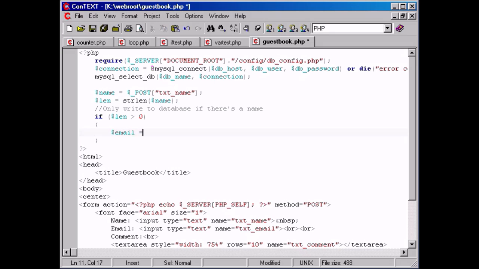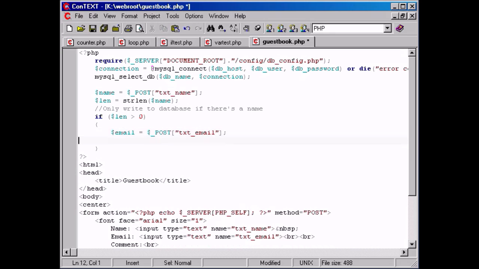Remember before when I talked about the register globals thing? We wouldn't actually have to be doing this. We'd be able to just access stuff through $_name. But again, if that's not turned on on whatever server you're working on, you'll have to access the variables like this. So post, see if there's a txt_email element. Store that in $email. Comment.